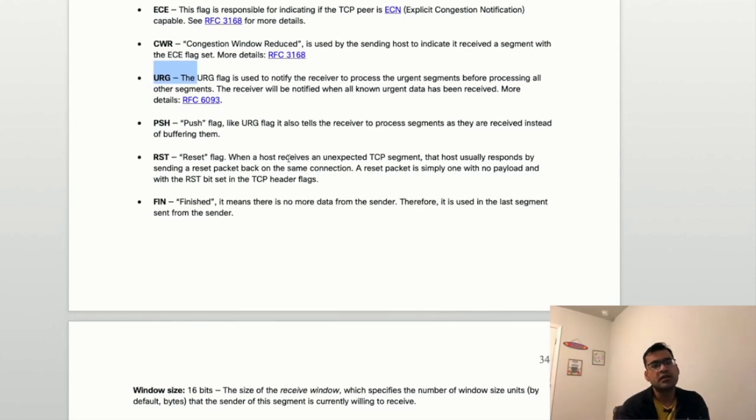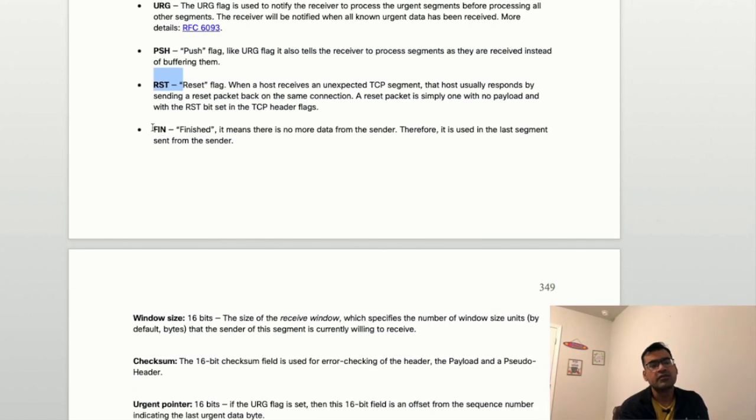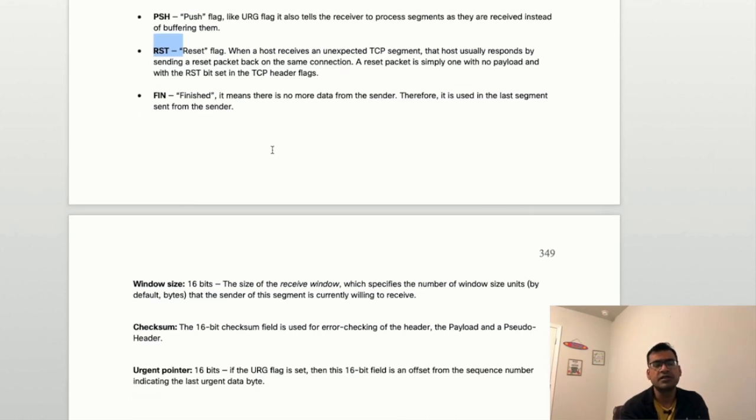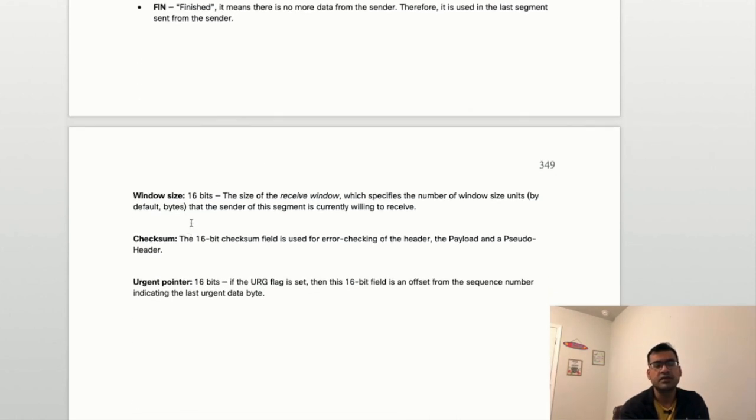Reset flag: when a host receives any unexpected TCP segment to tear down, or there is any error, it uses the reset flag to reset the connection. FIN is finish. It means there is no more data from the sender. As I mentioned, it is a graceful exchange. After the transfer is finished, the FIN bit is set and the connection is closed.